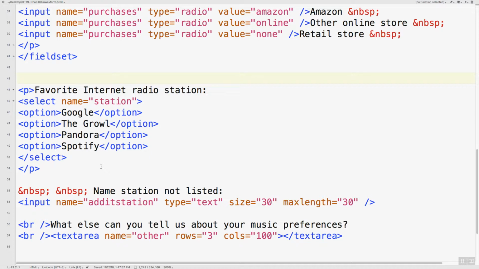Okay, so our third field set is going to be inclusive of favorite radio station through the name of the radio station not listed. So that's where we're going to put in our last field set grouping here.